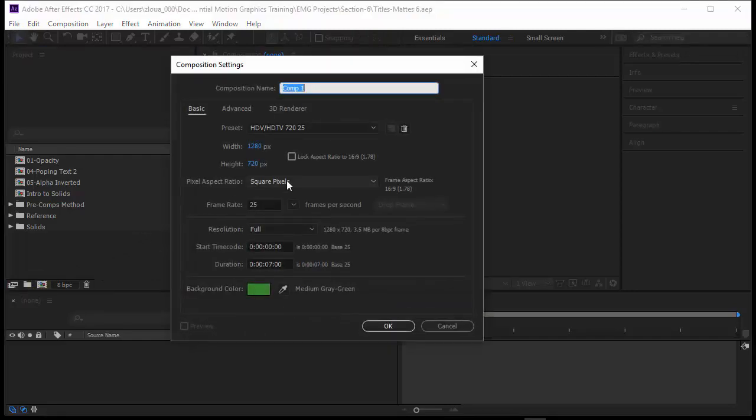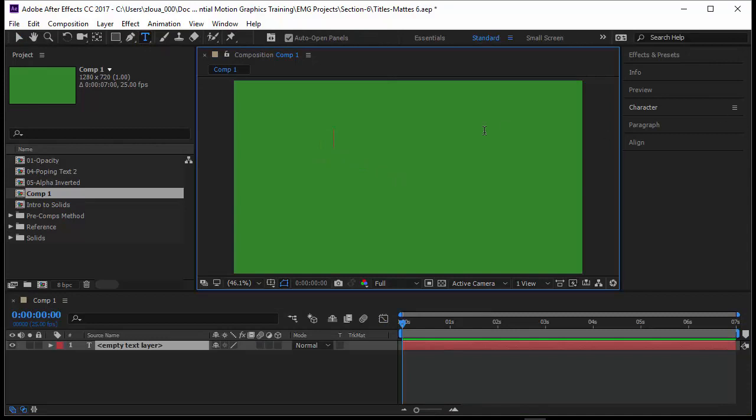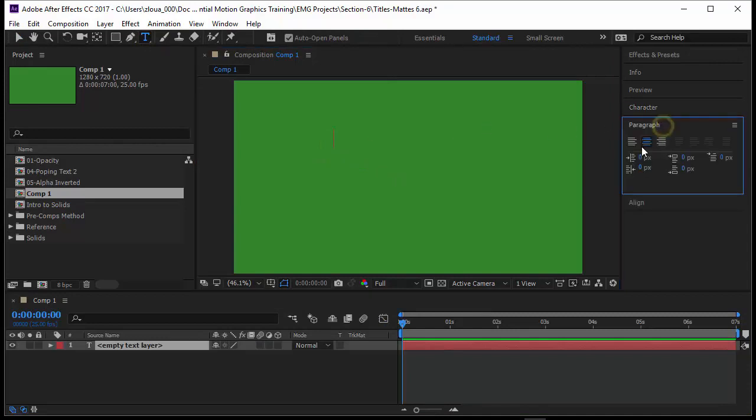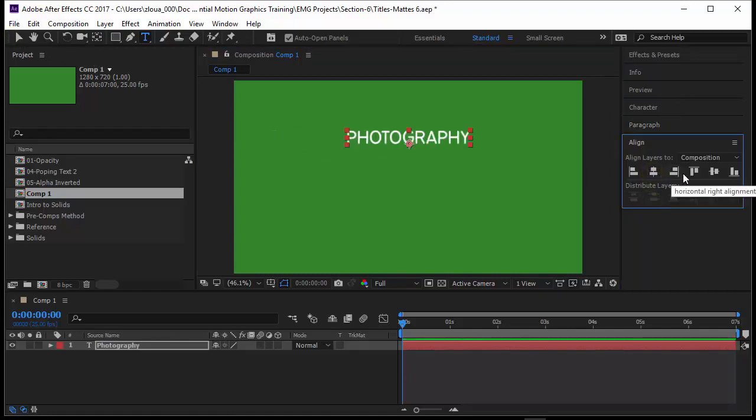We create a new composition, of course. We take this background, okay, 7 seconds will do. Cool, let's add some text. I'm going to copy and paste the text from outside to save some time. First, I'll come to paragraph and make sure it is centered. So I will take the first text I want, come back to After Effects and paste it. This is photography. Control Enter, go to the align panel and align it in the middle of the composition.